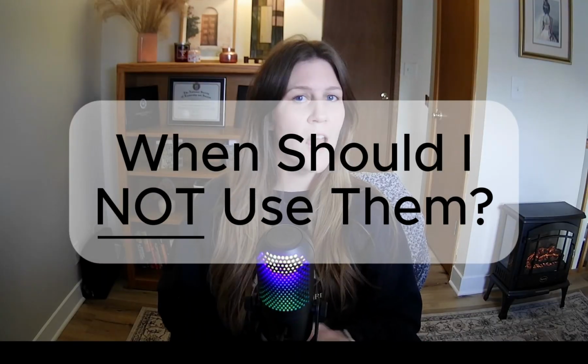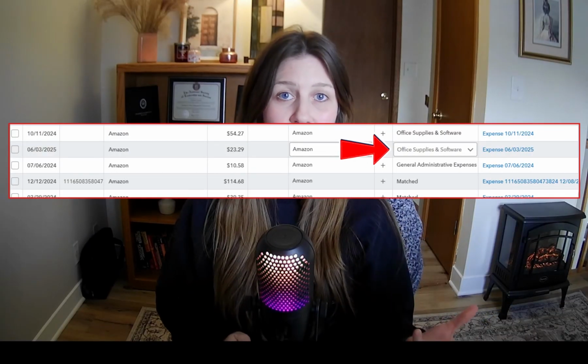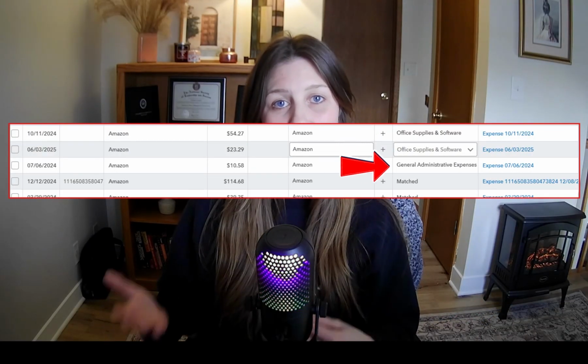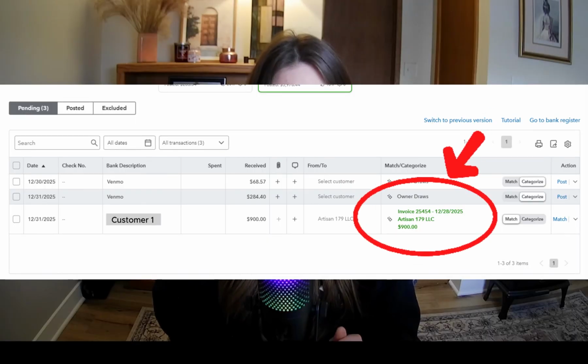Okay, when should we not use bank rules? We're not going to use a bank rule when your transactions vary month to month. One vendor could be several different types of expenses. Take Amazon, for example. You could buy office supplies from them, but you could also buy job supplies from Amazon. Another time I wouldn't use a bank rule is if a payment needs to be applied to an invoice. In that case, we might want to use a recurring transaction.